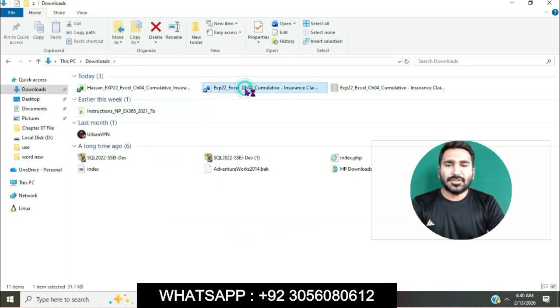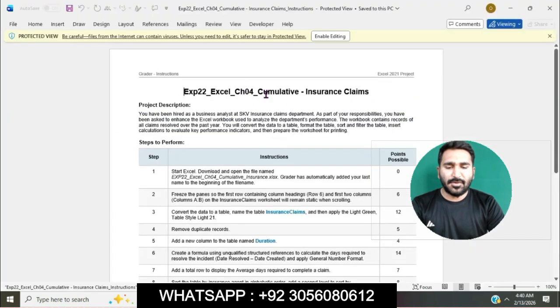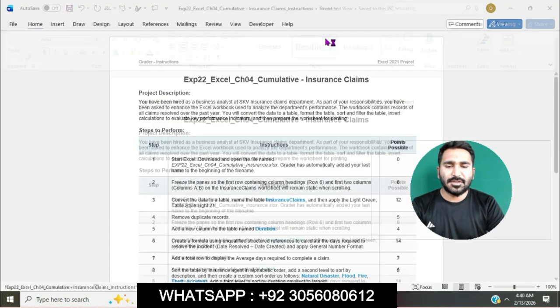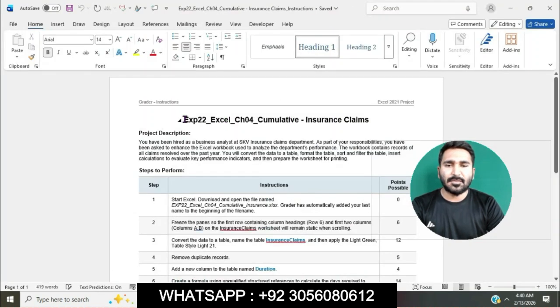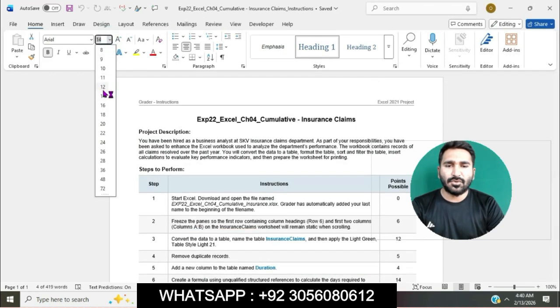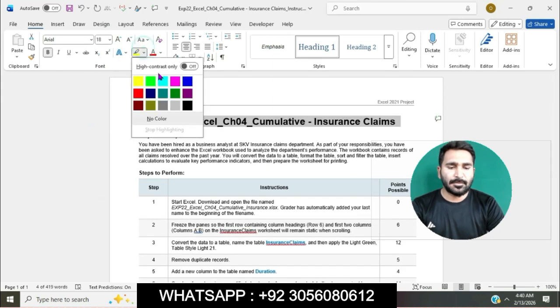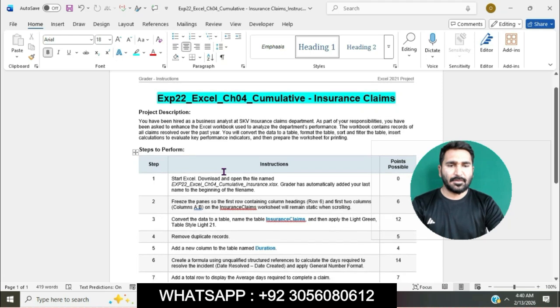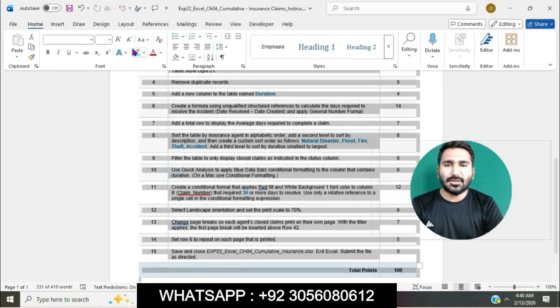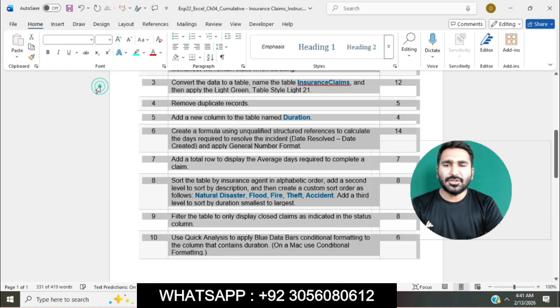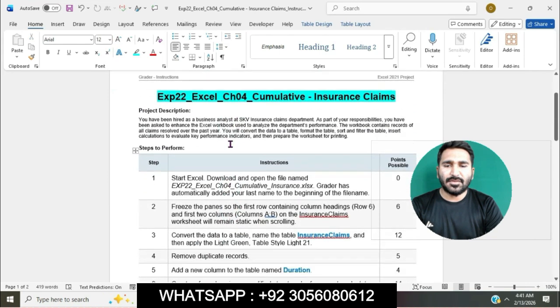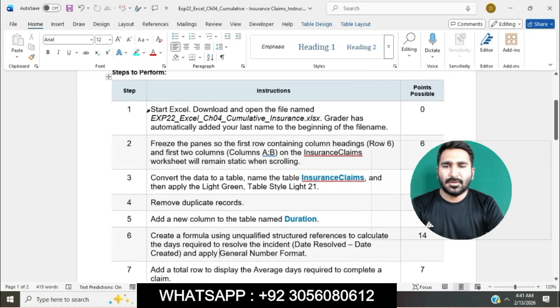First, we will open our instruction file, the Word file. Click on the Enable Editing button. The title of the assignment is here: Exp22 Excel Chapter 4 Cumulative Insurance Claim. Under the project description, we get an idea about the project. Moving on to the instructions, question number 1 of this assignment is here.